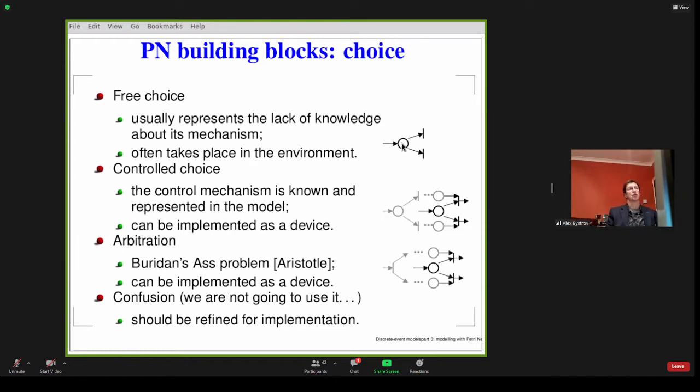Now, choice is when you have several escapes from a place. So the token, if it arrives here, it may go this way or this way. It's a choice. I have no idea which way it will go. It's mathematics. You abstract away from this. They call this a random choice or free choice. Well, free choice doesn't need to be random. Random usually means that it has some particular probability distribution, that sometimes the upper branch works, sometimes the lower branch works.